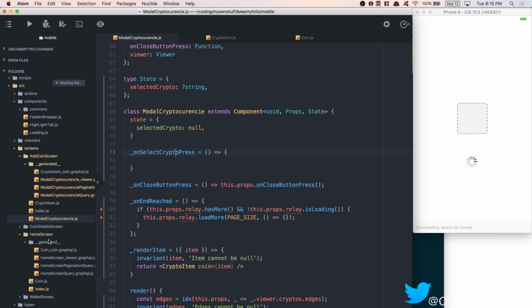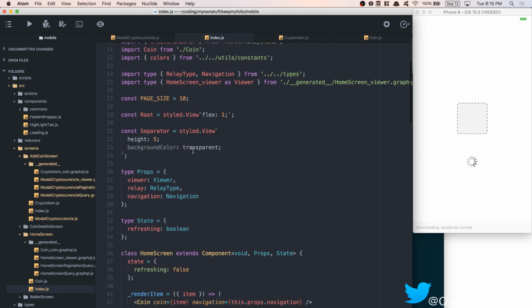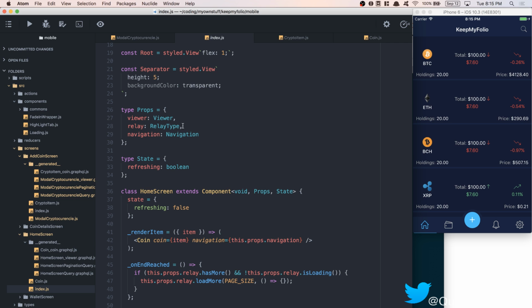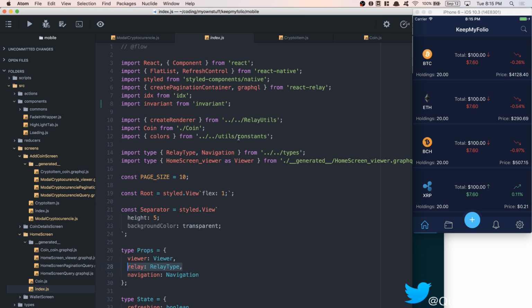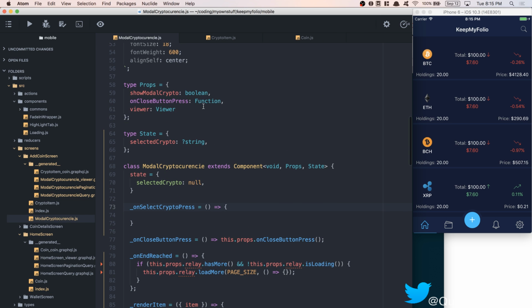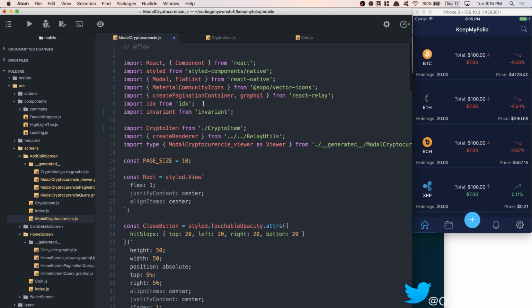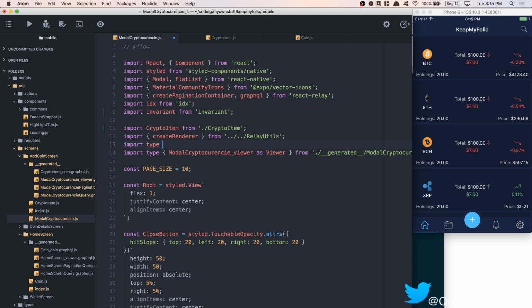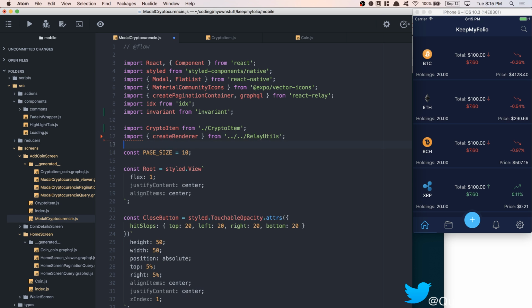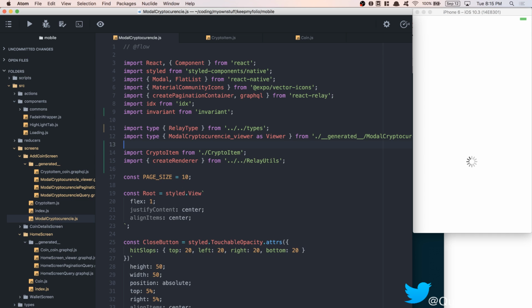And now what I've done with my relay on the other one, I said relay type coming from my type. Okay, so this is what I forget. It's here that it's going to come from my type, like that.